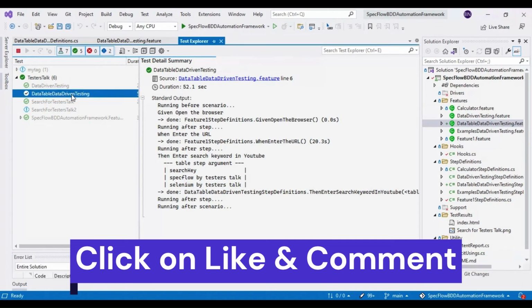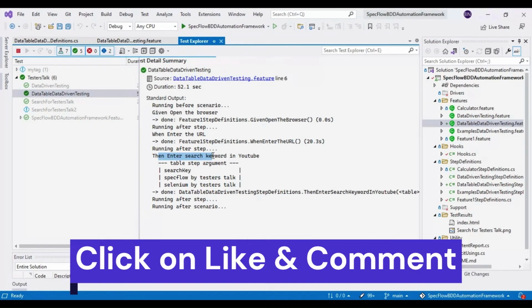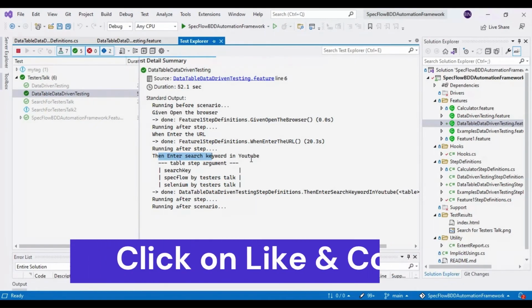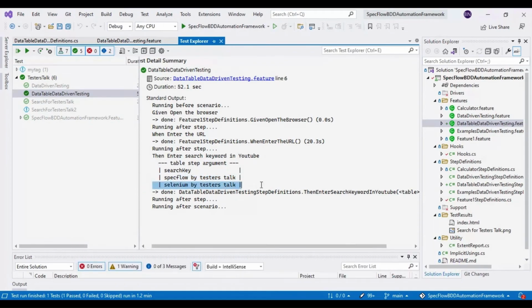If you look at the result, and if I come to the step where it is passing multiple sets of test data to the particular step, right? Here it is showing also. First time it is passing the Specflow by tester stock. Second time it is passing the Selenium by tester stock. Like this you can add n number of columns, and in a similar way you can add n number of getters and setters. Based on the number of columns, you need to add the getters and setters. Then the same thing will be repeated in the foreach loop and it will be executed multiple times.